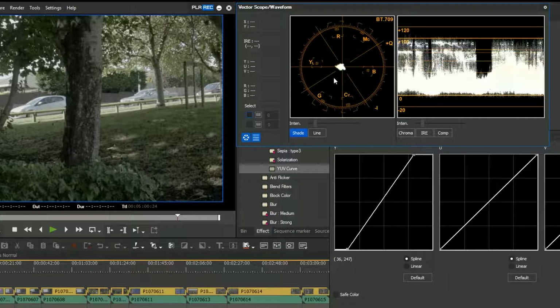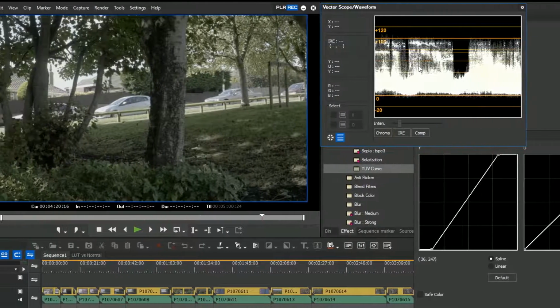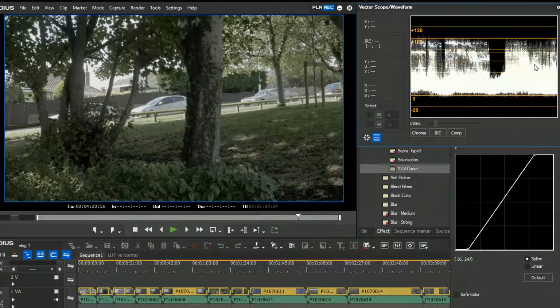The vectorscope here deals with colour. The waveform deals with brightness. Now, I'm not going to deal with the colour right now, so I'm just going to turn the vectorscope off by clicking this little button and just leave the waveform. The waveform here shows me the brightness levels of the image.